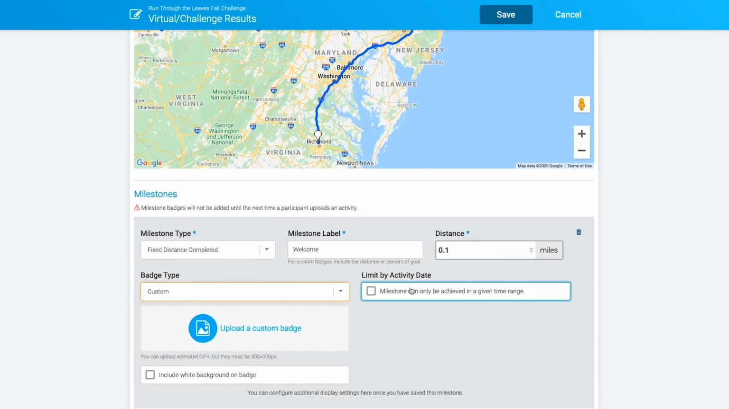And we don't want to limit this by activity date, but if you wanted to have a special spurt of a particular week during your challenge, you can say it can only be achieved during the given time frame based off of what people are logging. So there's lots of neat things that you can do throughout your challenge to keep people motivated.